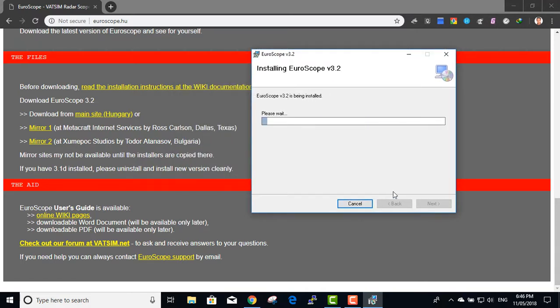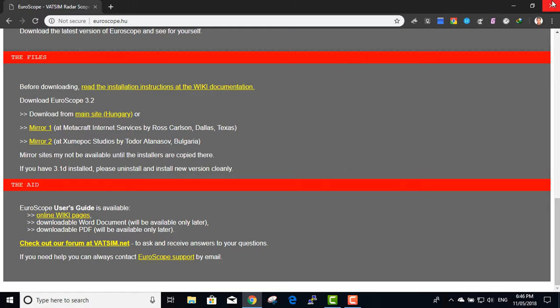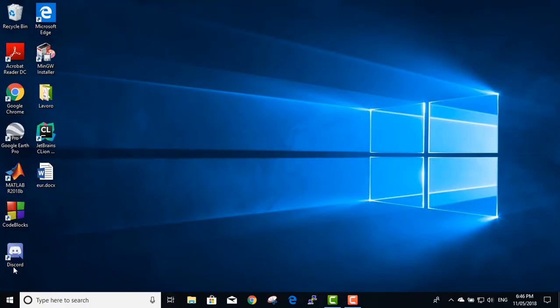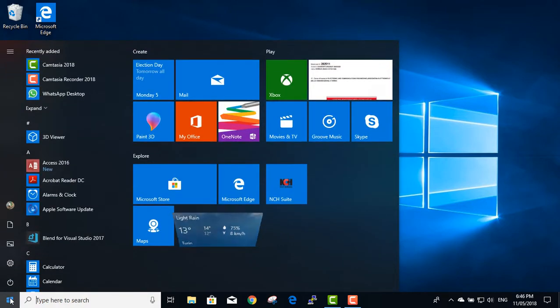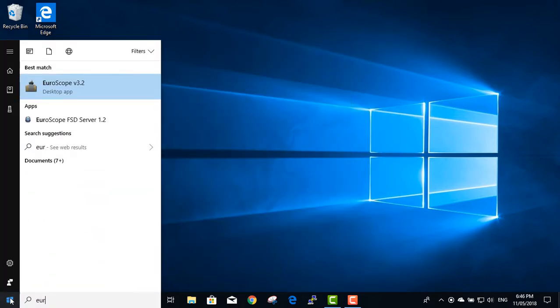Okay, installation finished. Going to close that, and you can see EuroScope here. We have already installed it.